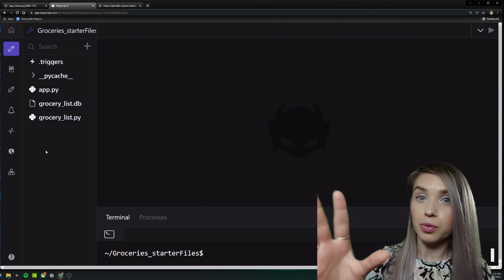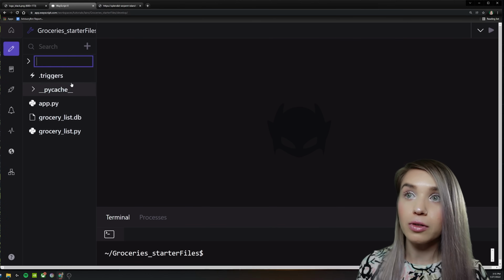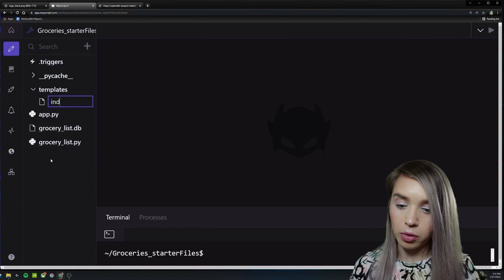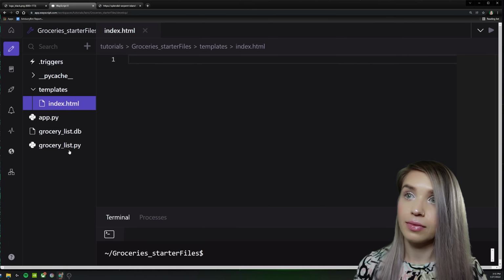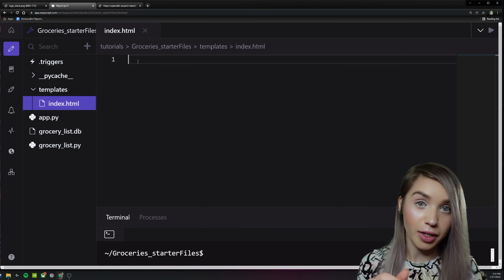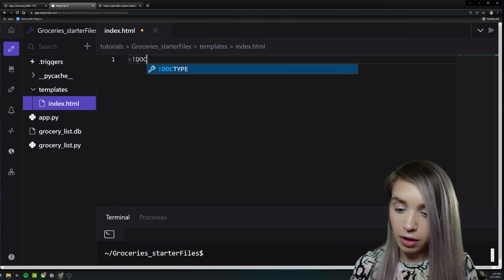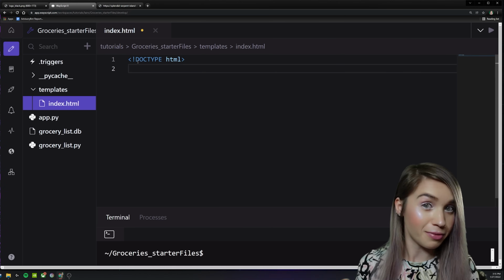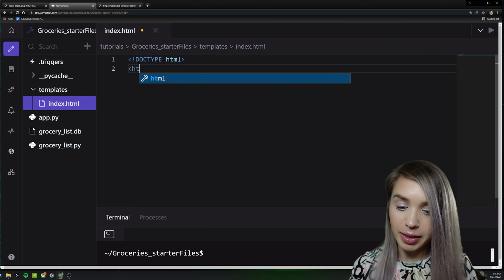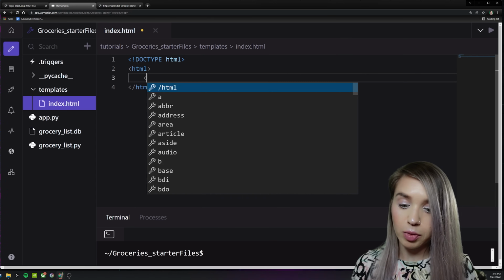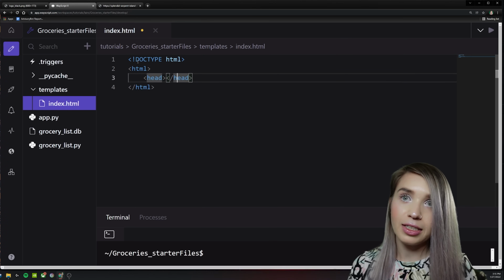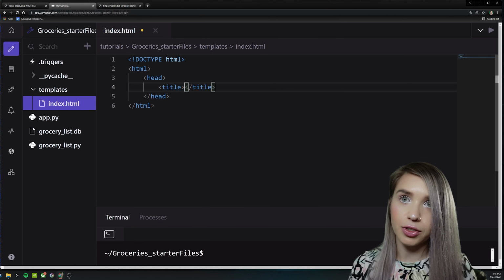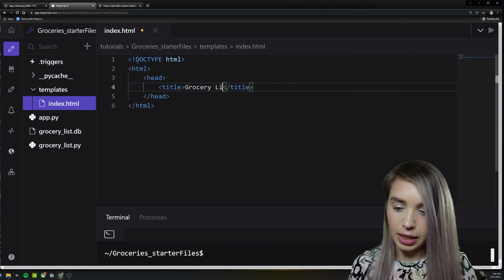So inside our root directory, we will create a brand new folder called templates. And inside this folder, we will create a new file called index.html. And first things first, let's set the document type. So in our case, our doctype is HTML, of course, because this is an HTML file. We will then open an HTML tag, and in between, we will place a head tag. Now the head tag is where we store the title of our page. So let's set it to grocery list.